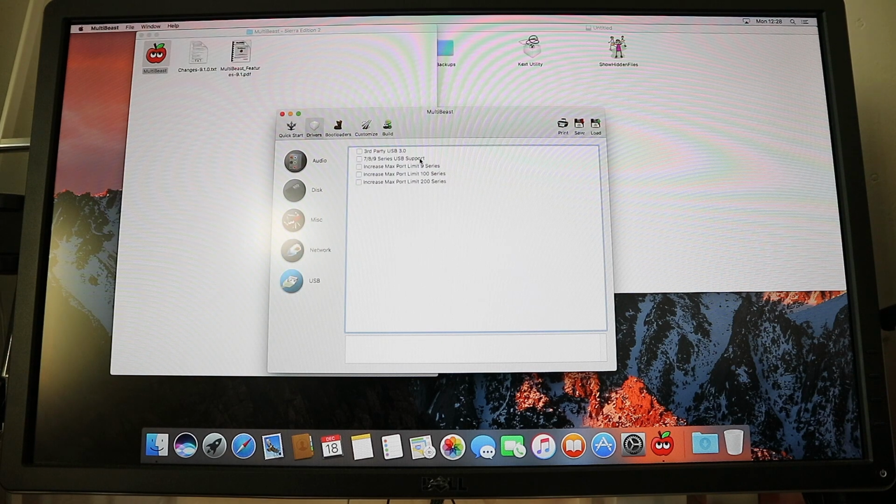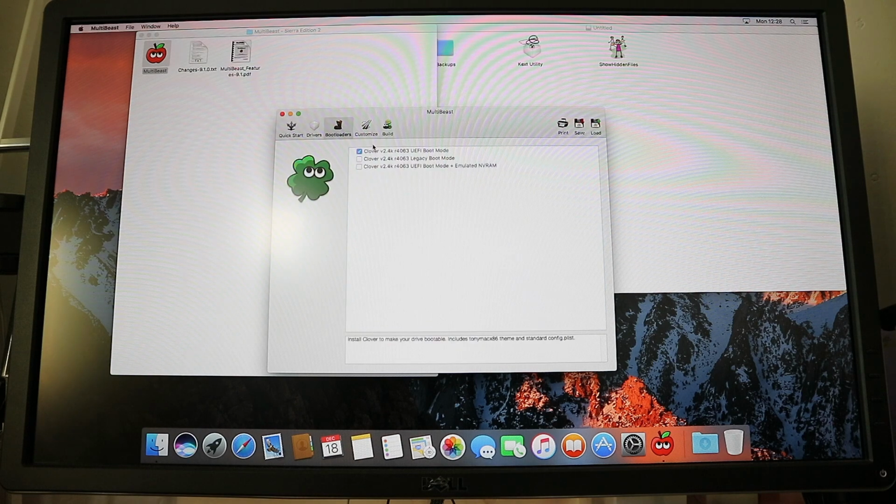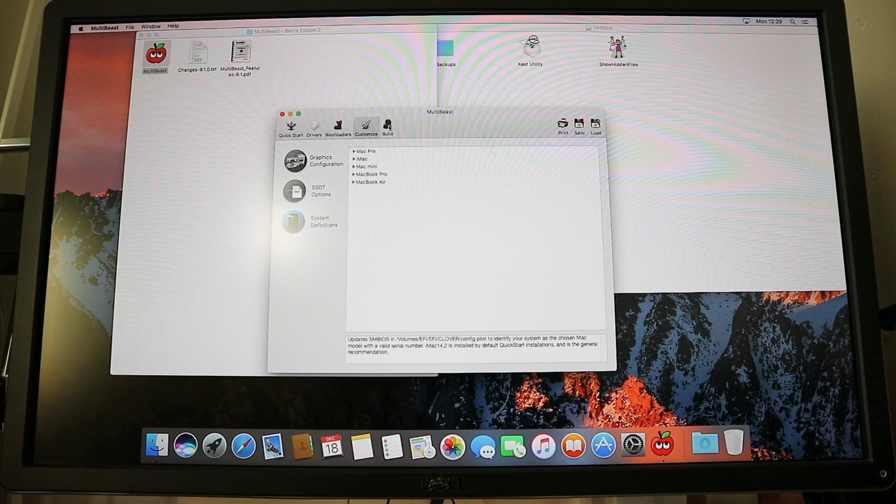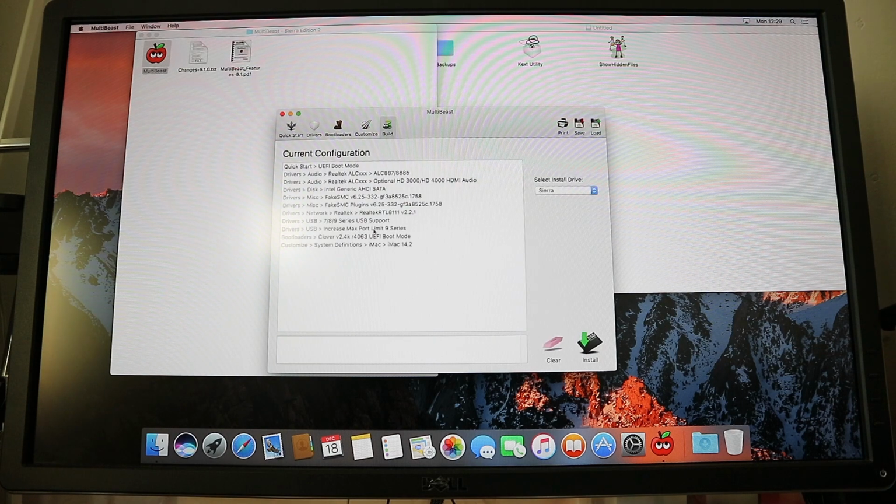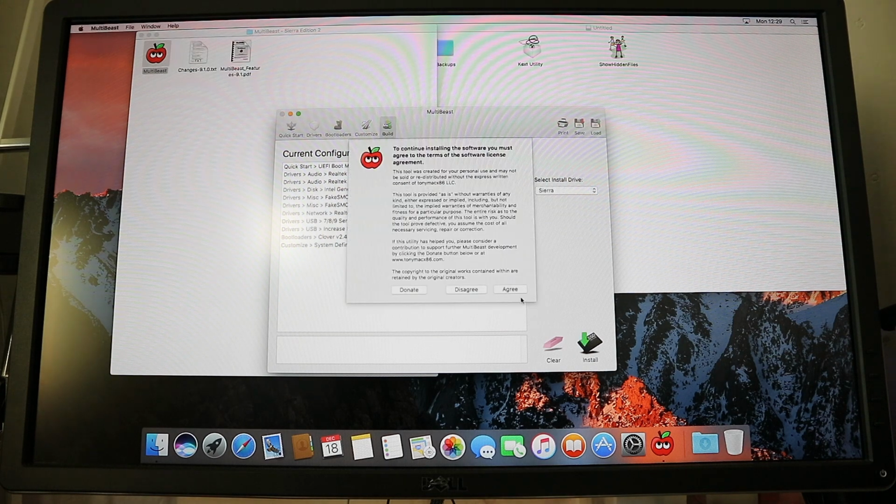And the USB. The motherboard is a Z97 series motherboard, so I will be choosing the 7/8/9 series USB support. I also suggest you click on the increase max port limit for the 9 series board. For the bootloader, select the first one. To customize the graphics configuration, you don't really need to choose this, and for system definition you don't either. That's it. This is the list of options you have selected, and then click install.